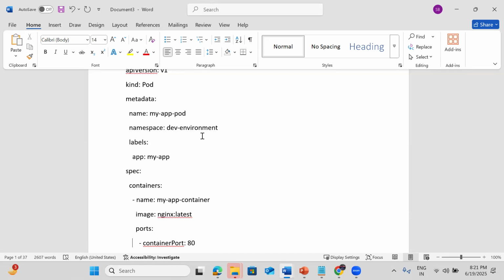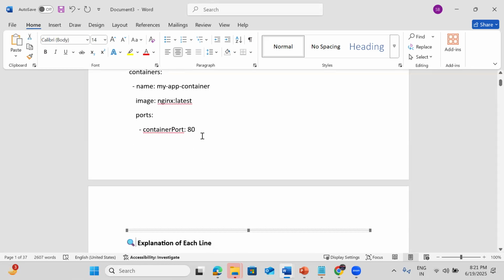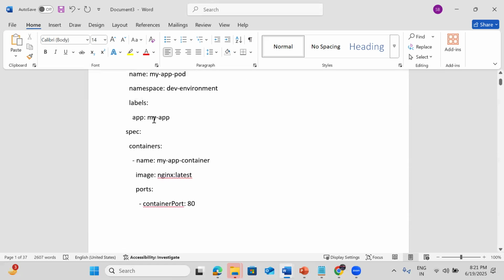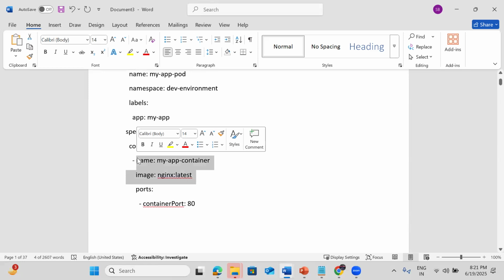Then here we are going to give the labels, and why we need the label specifications we'll also discuss. Then I'm giving the image and a name for the container. If I don't give the name, no problem, but it's mandatory, I need to give it. The image is required. Then the ports we are going to provide to this.